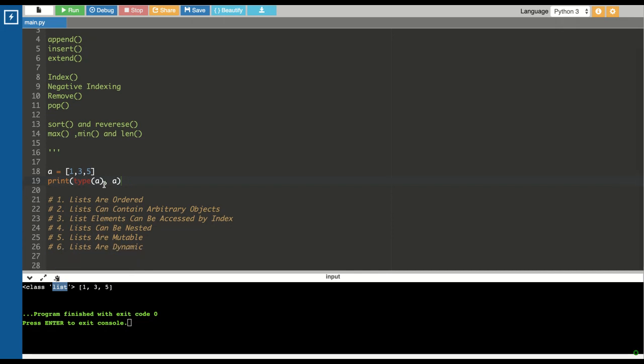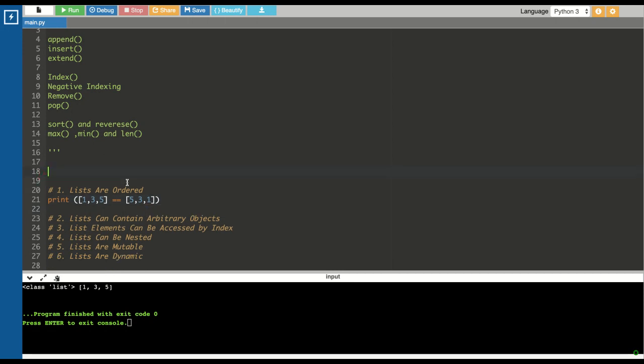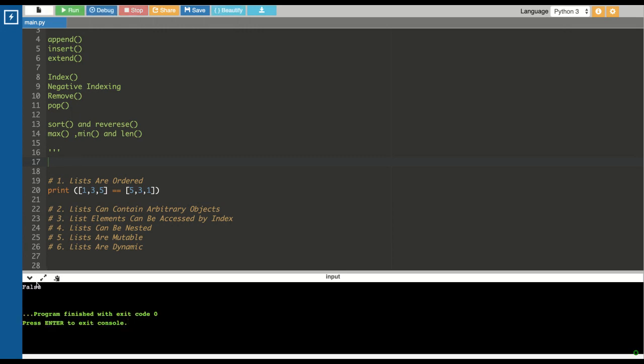So now I have listed down some properties here, and let me demonstrate each property by an example. Let's take the first example. Lists are ordered. What do you mean by ordered? We have defined the elements as 1, 3 and 5 for the list A. Let's test if 1, 3, 5 equals 5, 3, 1. Let's run that. Here you can see false is printed. That proves our point that lists contain ordered elements. If the order of the elements changes, it will be a different list.